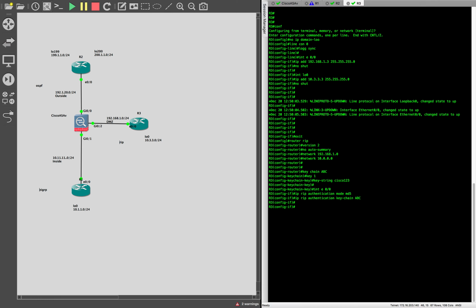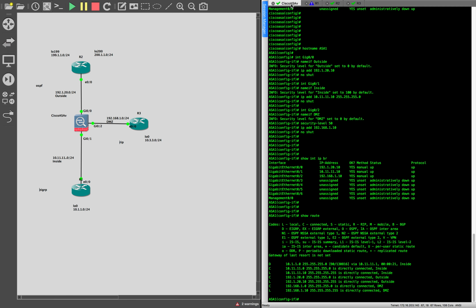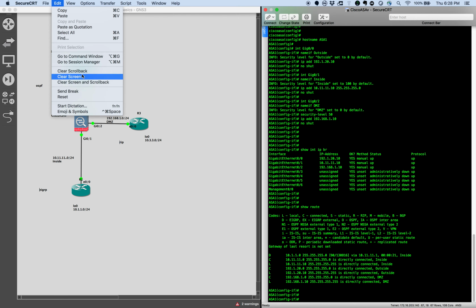Now we need to do a similar kind of configuration on my ASA as well. Let me clear this up a bit.